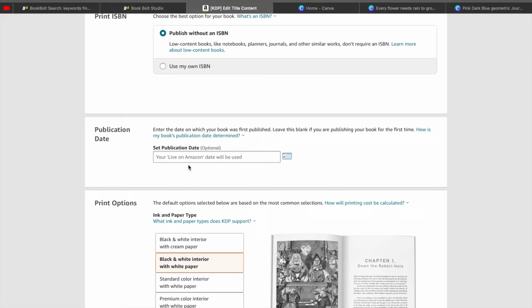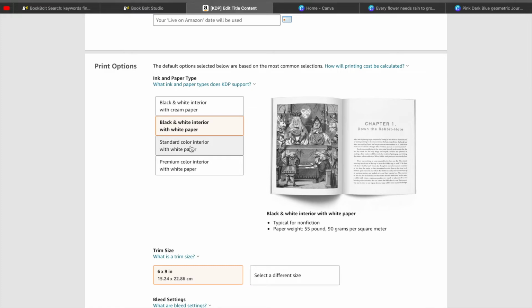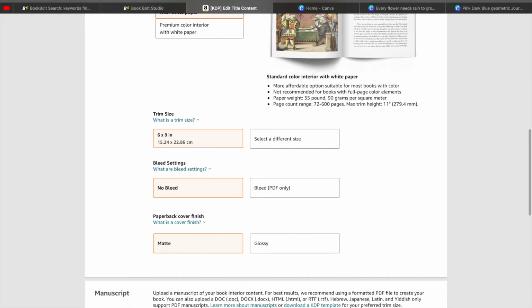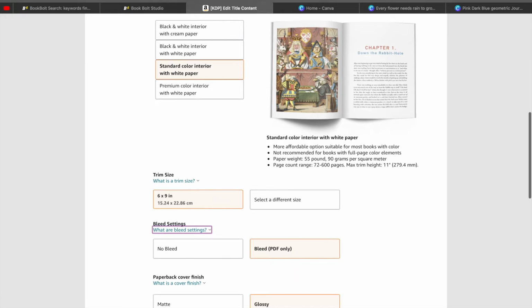This is not like a school book or anything. I left the publication date blank because it'll auto-generate to whatever date the book is officially published. So I left that blank. And then this is the printing standards, and this is also where the costs come in. If you're printing in color, that will have a higher cost when the book is published.